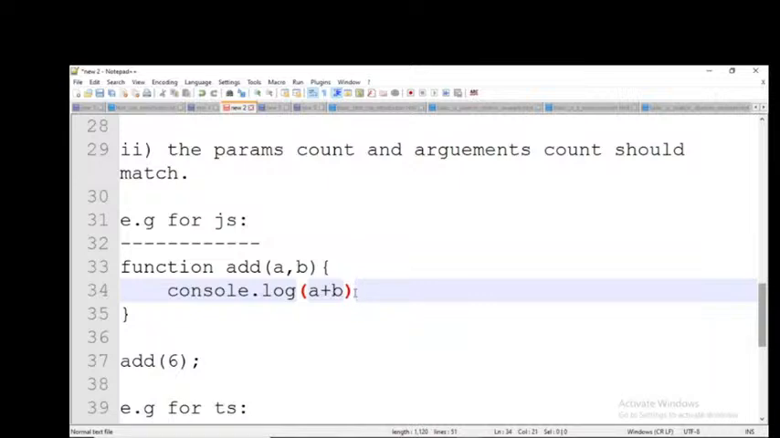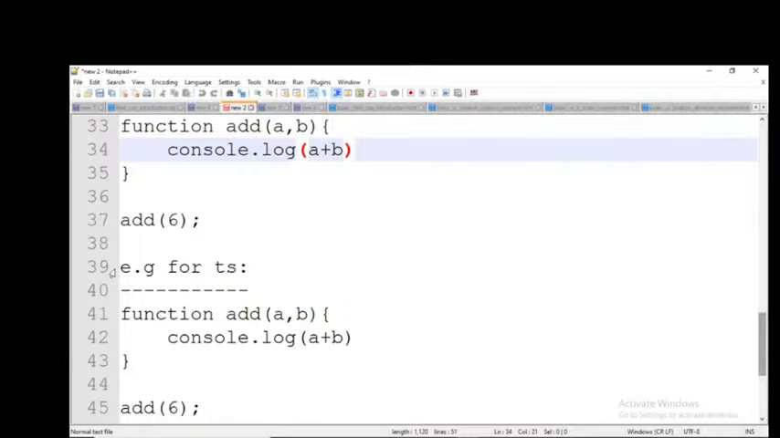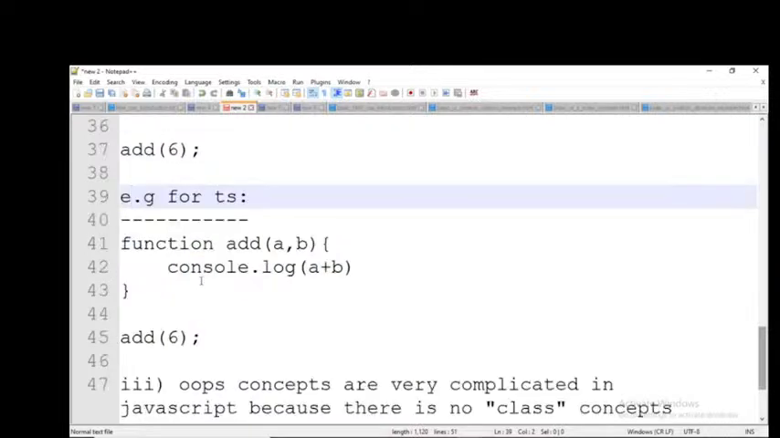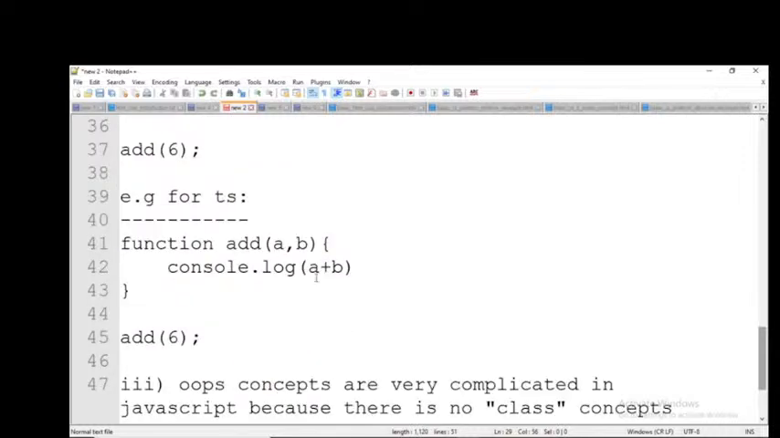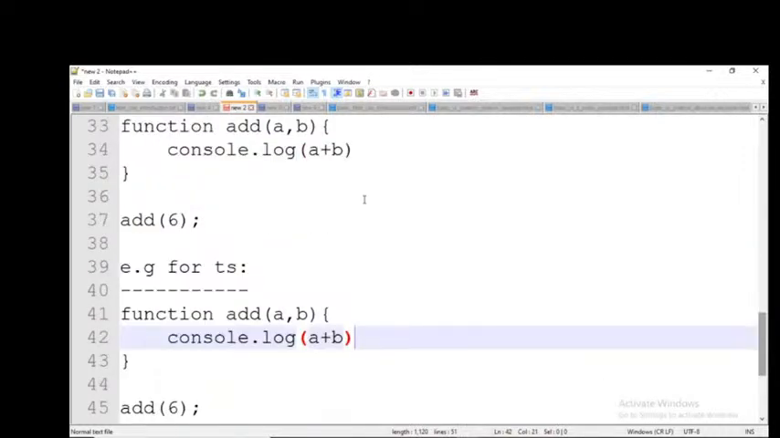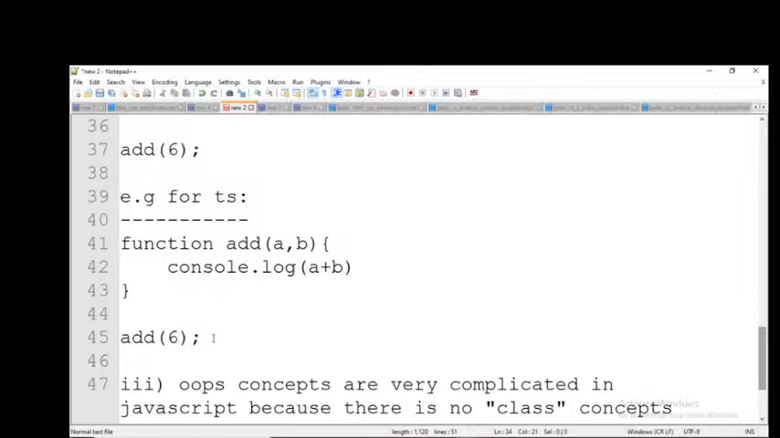Clear it, everyone? Now same thing I am doing with TypeScript. Now what is the output I will get? One parameter, one argument, two parameters. Same thing I am doing with TypeScript. Observe the description here. So we'll get the output as error. Why? Because params count and arguments count should match. Should match means we must accept that rule. If you don't accept the rule, it will throw error. Clear it, everybody? JavaScript NaN, but TypeScript error.